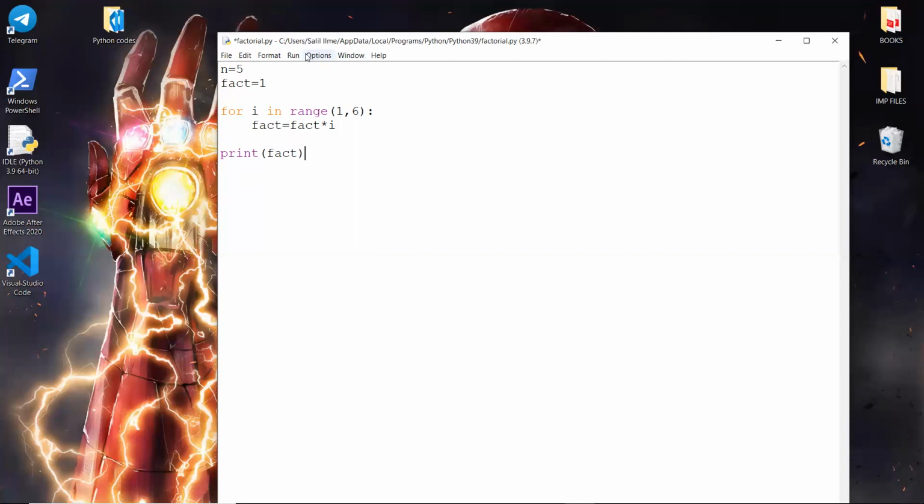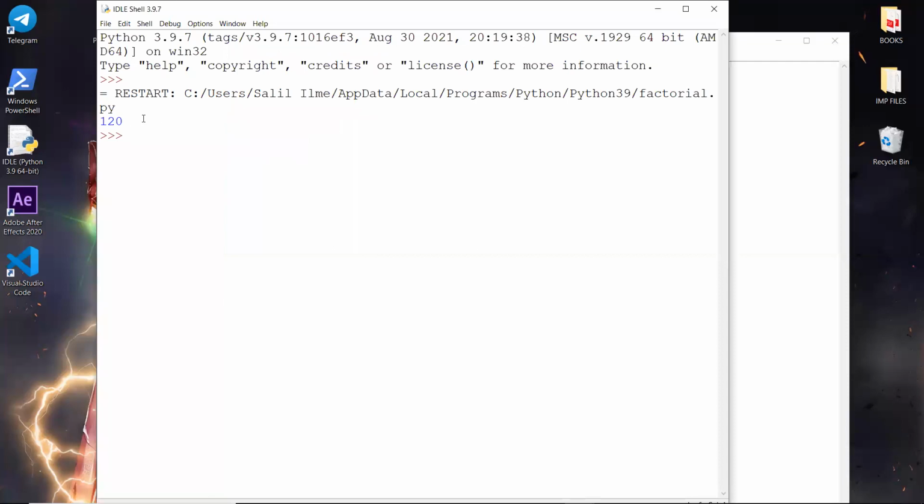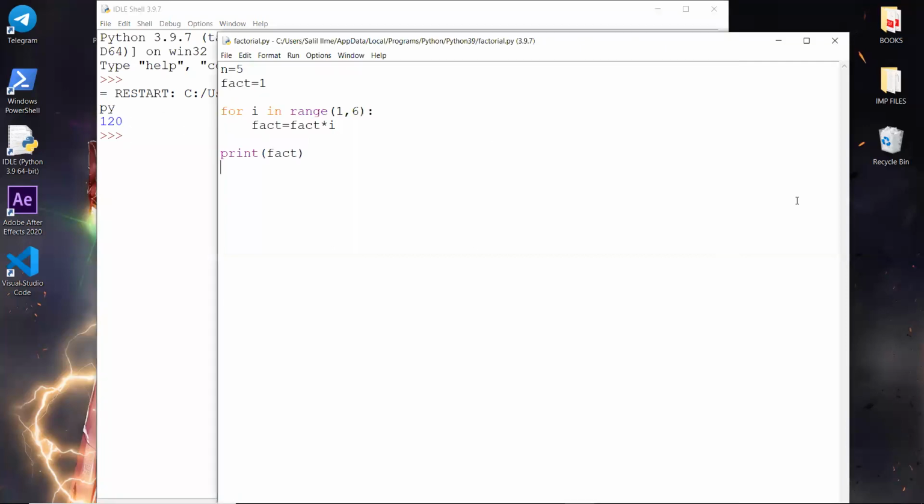And let's run this code. As you can see, the factorial of 5 is 120, which is correct.